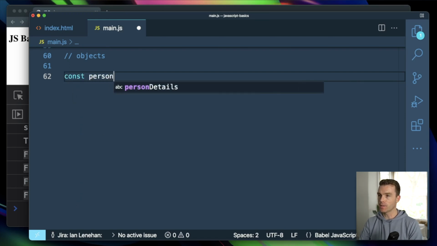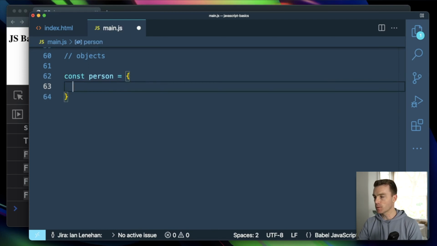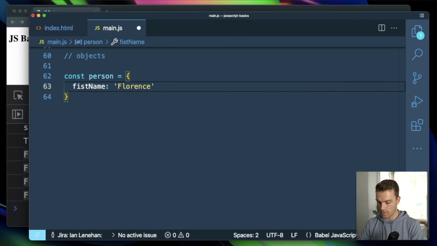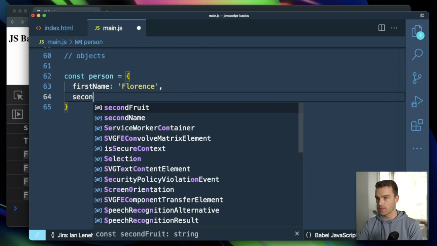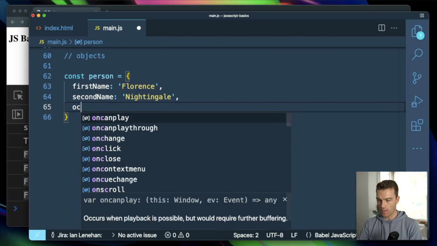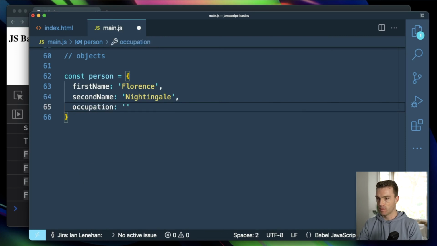So we're going to create an object here called person, and we're going to open it up with the curly braces, and then we're going to give it some key value pairs. The first key is going to be firstName. We can say Florence. The next key value pair needs to be separated by a comma. So we say firstName Florence, secondName Nightingale, and we'll say occupation nurse. So now we've created an object.